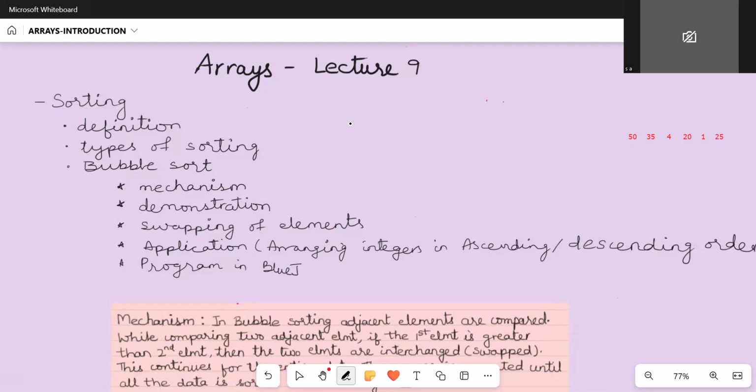In the last lecture, we completed linear and binary search. Now it is time to go for sorting. So in today's class, we are going to learn about the different types of sort which are in the syllabus. We will learn them one by one.